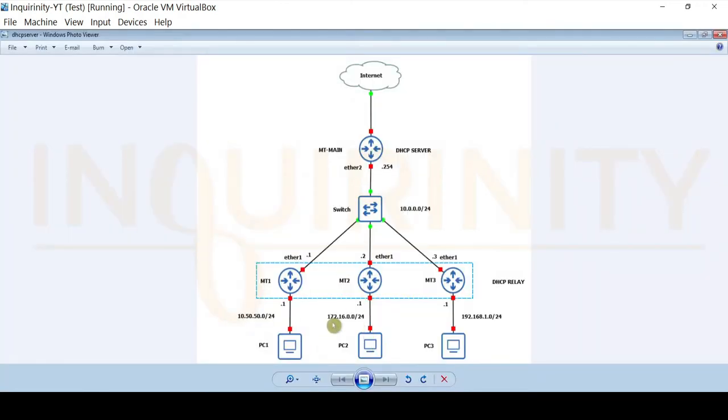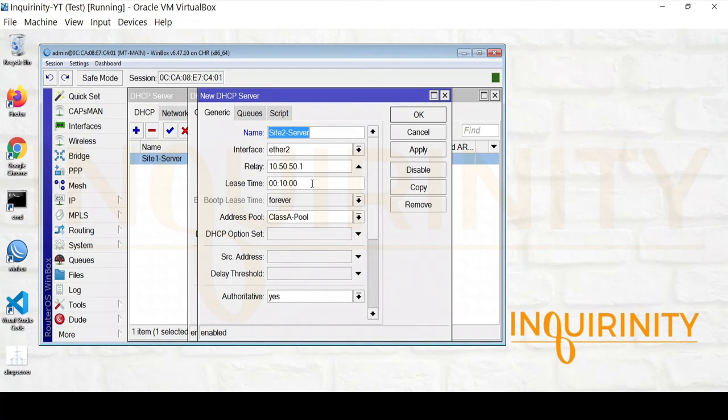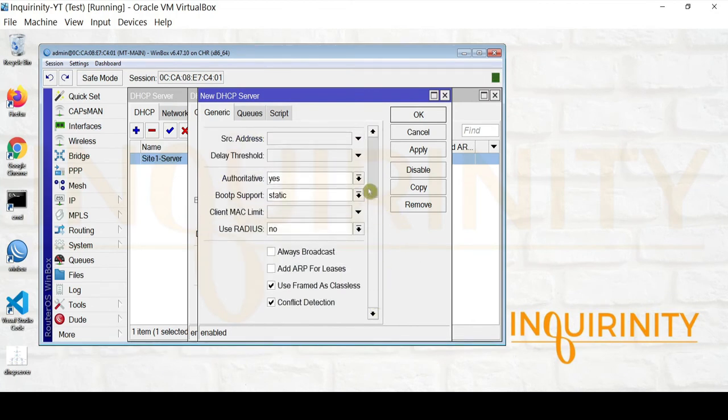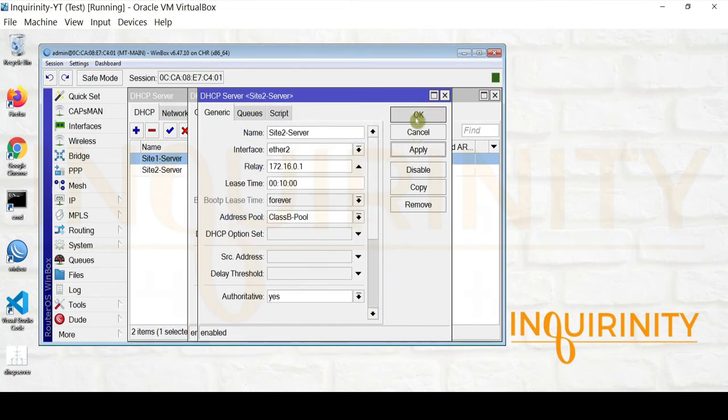So this time it's 172.16.0.1. Okay, so the MT2 LAN IP is 172.16.0.1. So the address pool should be the same network on that particular relay IP. So that will be class B pool. Okay, so again, we will not tinker on other settings. So click apply, click OK.